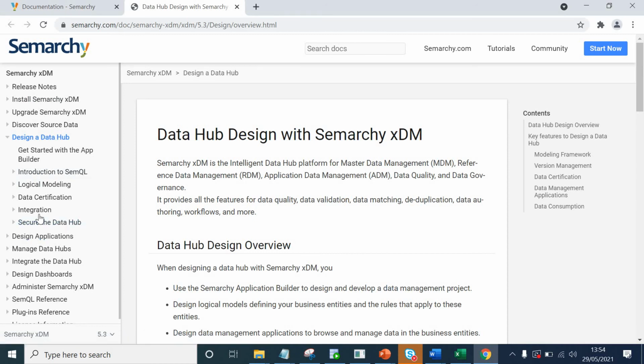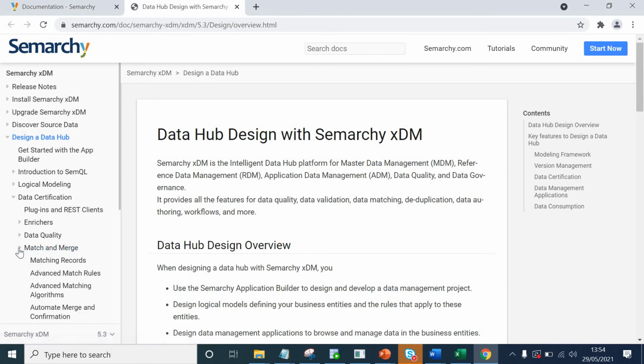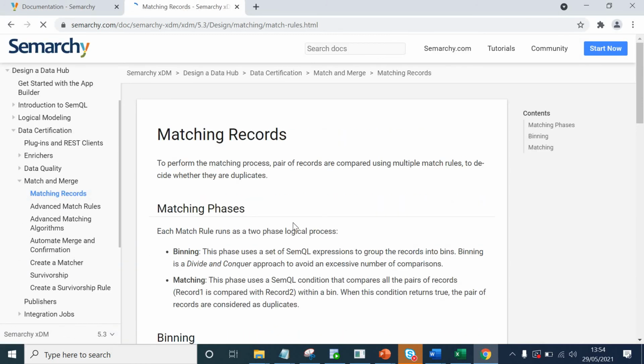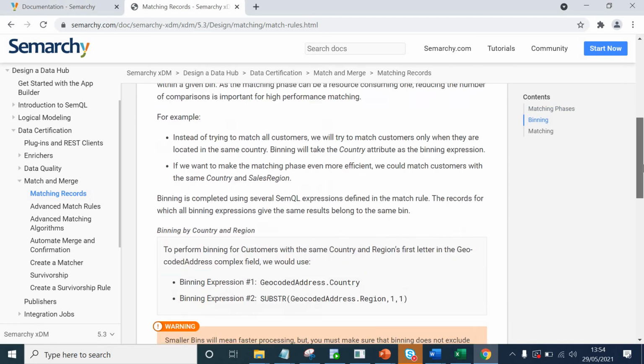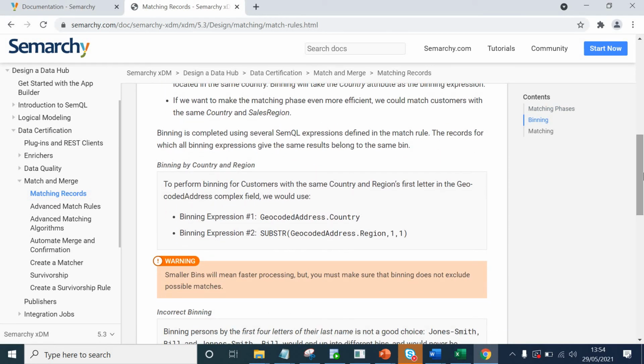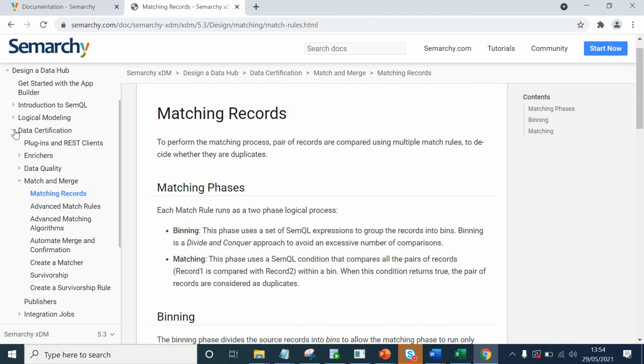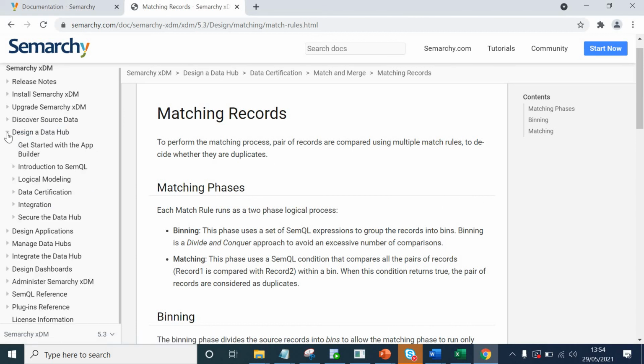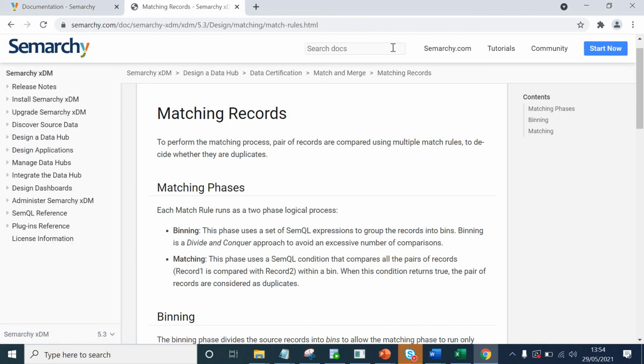If you know where you want to go, for example, let's say if we go to data certification, you want to know more about match merge, we can simply click and we can go through that. Now this is a very good documentation where we'll have multiple examples as well in case you want to understand it in depth. Or if you don't know where your component resides, you can simply search that here.